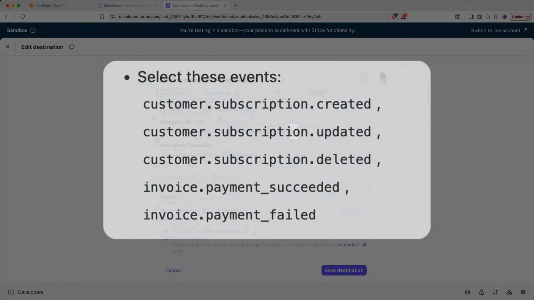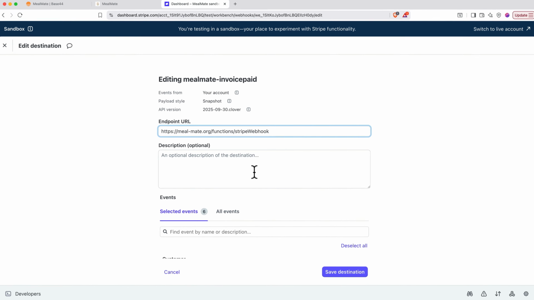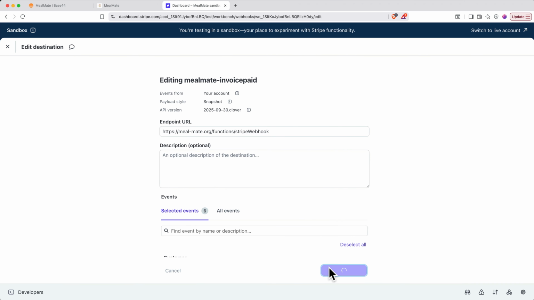One important note, double check for any placeholder URLs. In my case, I need to replace "your app domain" with my actual domain. The important part is everything after the first slash stays the same. Click Save Destination when you're done.